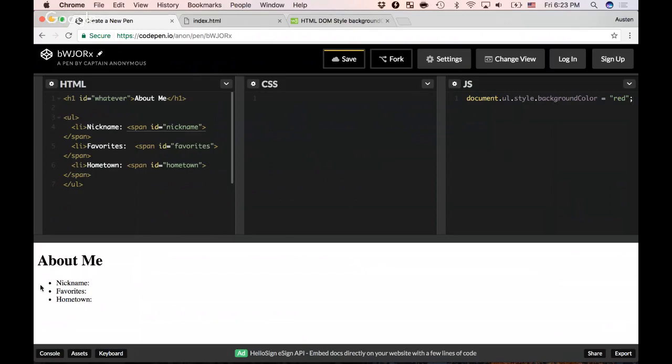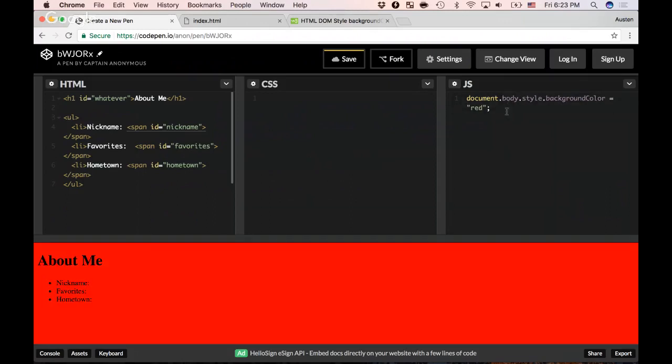What if we wanted to, instead of targeting the body, target the unordered list? document.ul.style.backgroundColor. That doesn't work. We'll go into why that doesn't work later. But just know that it is part of the DOM, but it's not part of the DOM that we would target in that way.